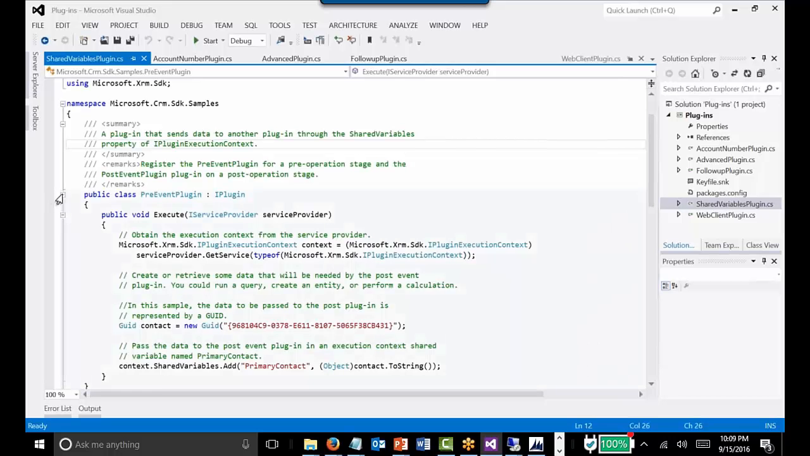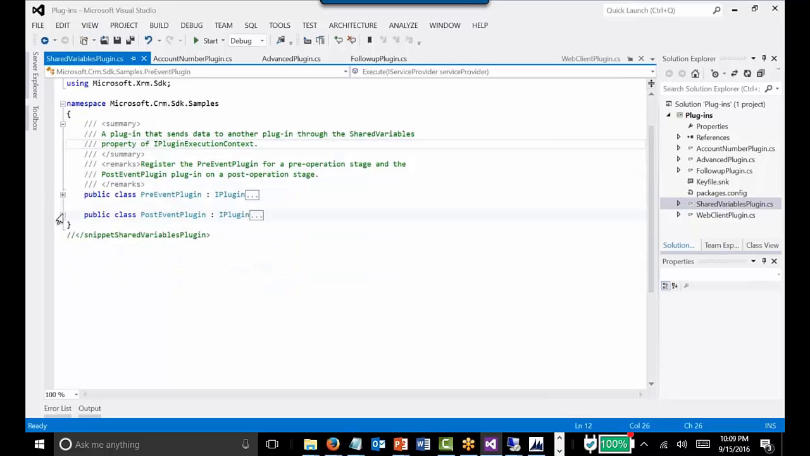If you look here, we have two classes inside this namespace. One is the pre-event plugin, the other is the post-event plugin. As the names indicate, this one will trigger before the creation of the account or any other operation, and this will trigger after the core operation. So let's open the first one.